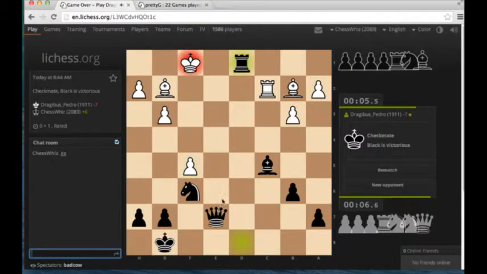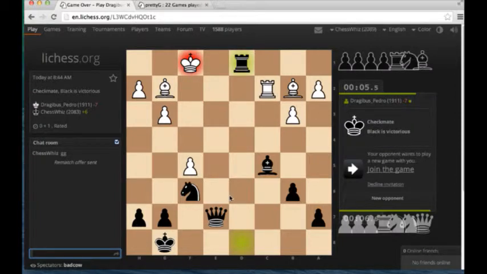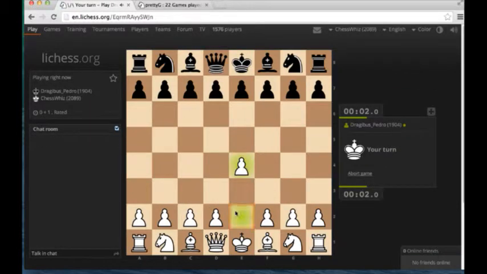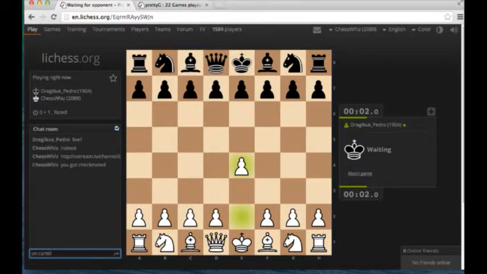Ta-da! With a checkmate. How about that? Predict a move 10 moves in advance and then do it with checkmate. I think I achieved level 10 awesome right there. Live? Indeed. You got checkmated on camera.